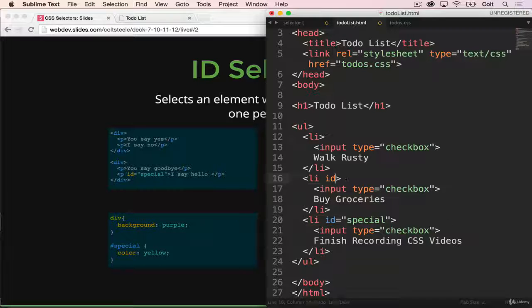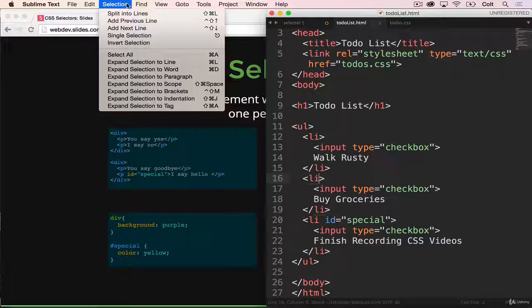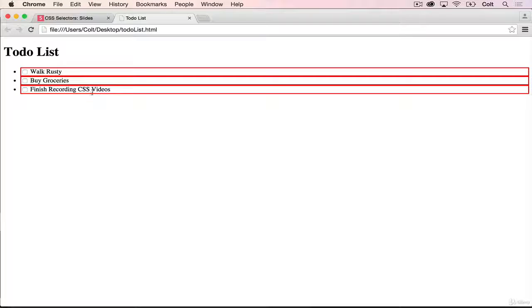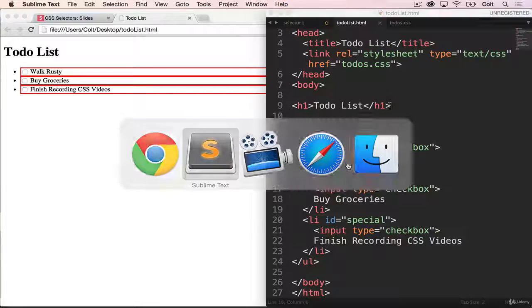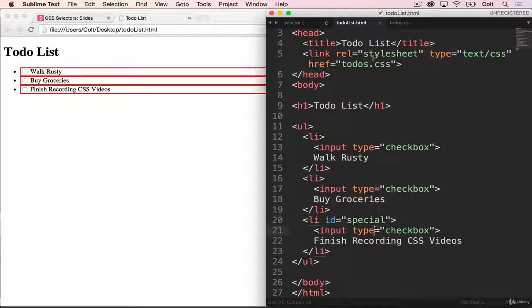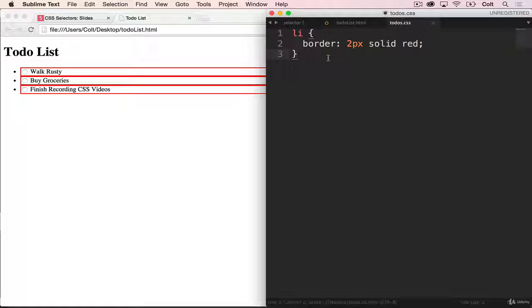Okay, so let's go with this special. Now let's take a look at it here. It's this last one here. Let's give it a background color. So to do that, ID, the name is special. We go to our CSS file and we write special and we put an octothorpe in front of it. And that just tells CSS that we're talking about an ID.